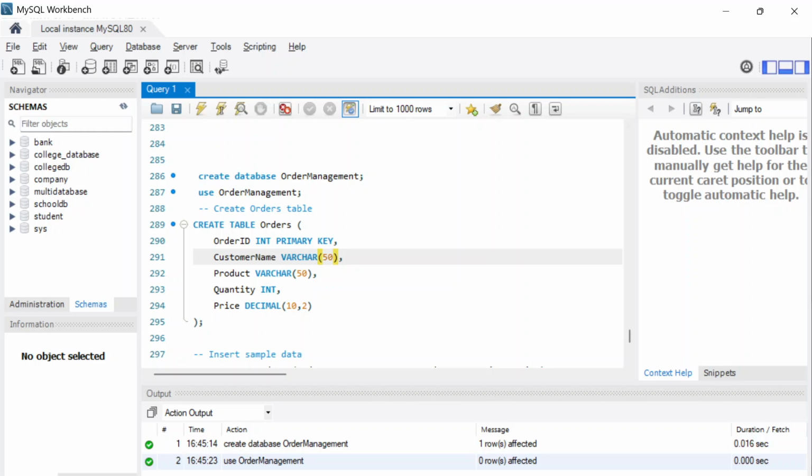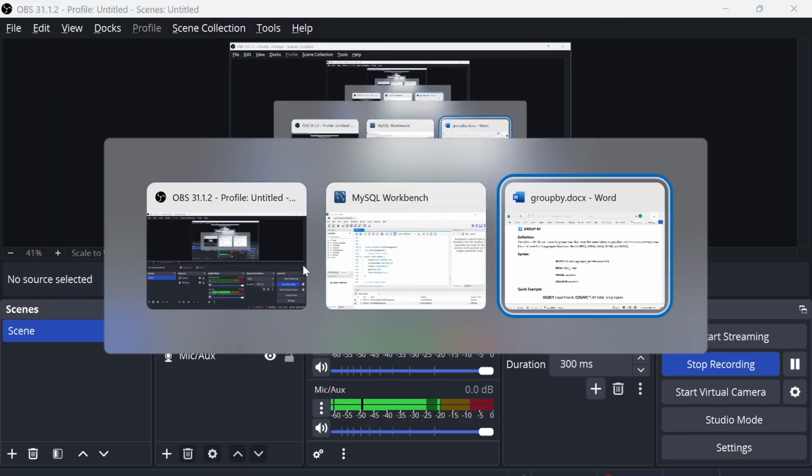So hello guys, in today's video we will discuss the group by and having clause, how we use it and how the where clause and having clause differ from each other. Before understanding its query, let's jump into its definition, and after understanding its definition we will discuss its query.